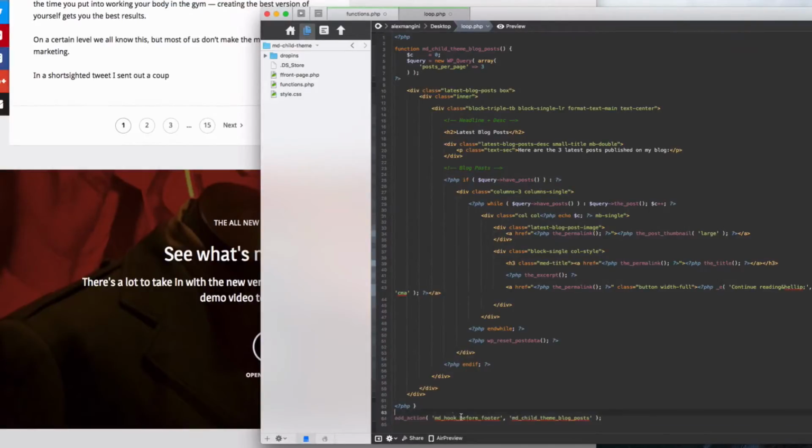So like I said, we're going to put it before the footer. So MD has a hook, MD hook before footer. That's going to add this function to that section. So it's pretty cool that this little chunk of code is inside of a function, because that lets us place it anywhere we want on our site.